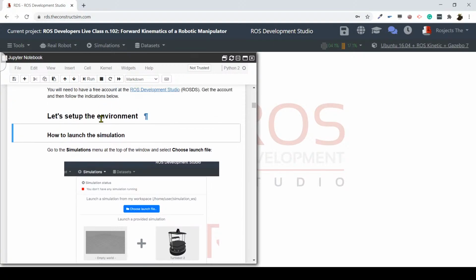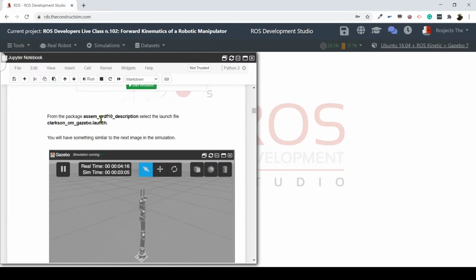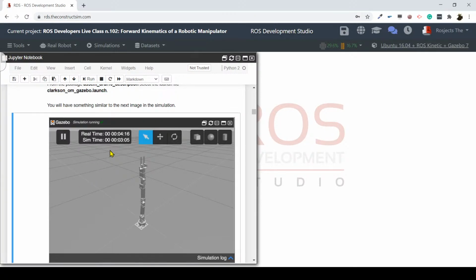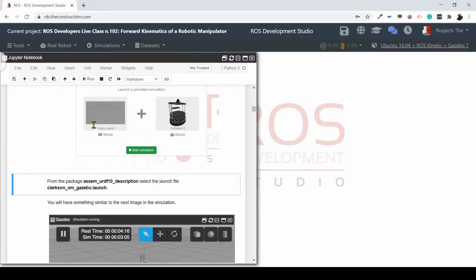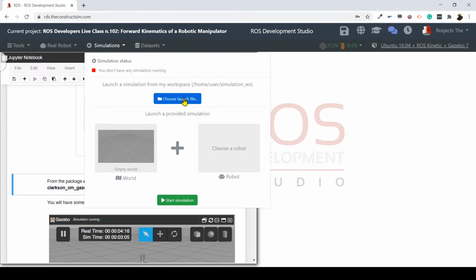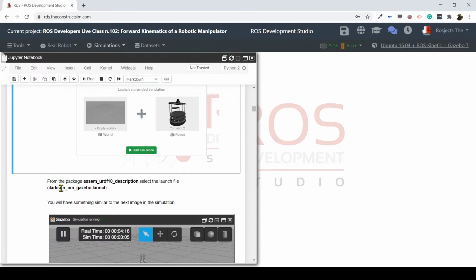Today we're going to be working with a simulation. In this case it's a manipulator arm, a super nice and cool manipulator arm, which has been developed by the guys of Clarkson University. Let me give them a shout out. In order to start the simulation, all we need to do is to open the simulations menu, click on choose launch file, and then select the clarkson_om_gazebo.launch file from the asm_urdf10_description package.